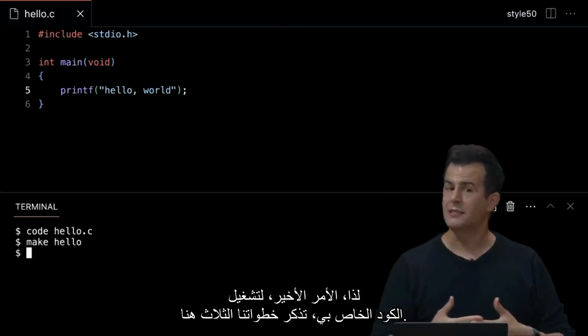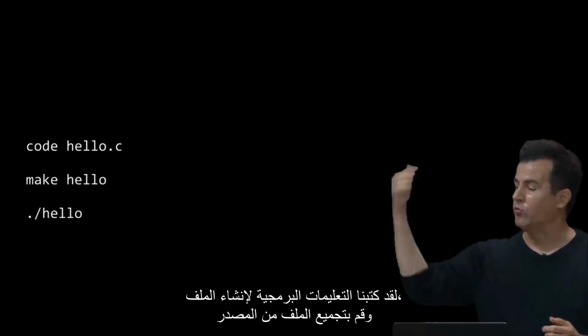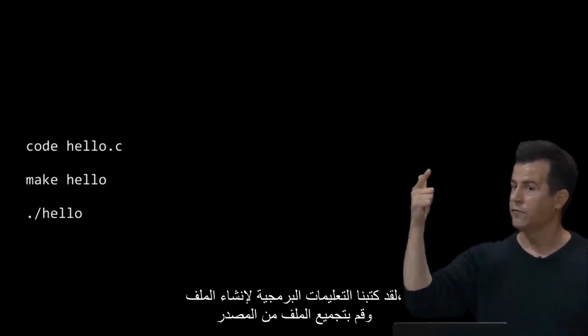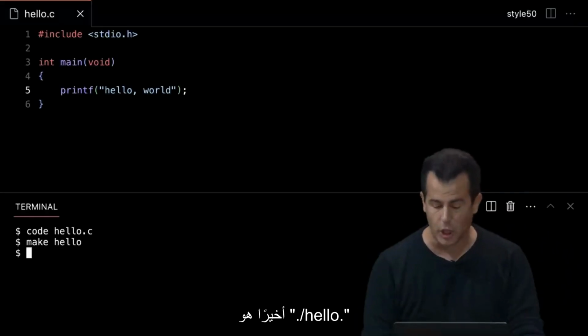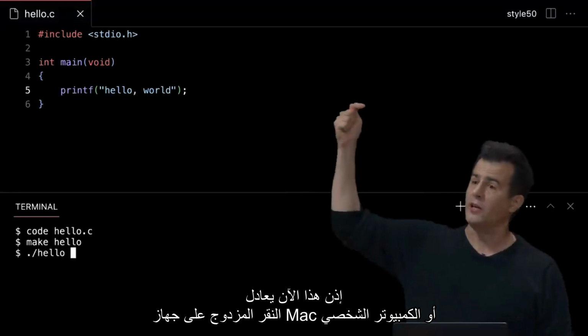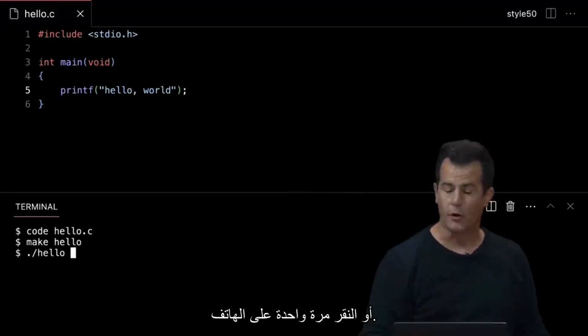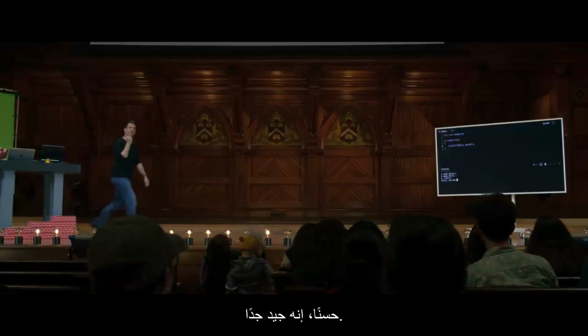So the last command to run my code, recall our 3 steps here. We ran code to create the file, make to compile the file from source code to machine code. So lastly is ./hello. So this now is the equivalent of my double clicking on a Mac or PC or single tapping on a phone. Enter. So close.